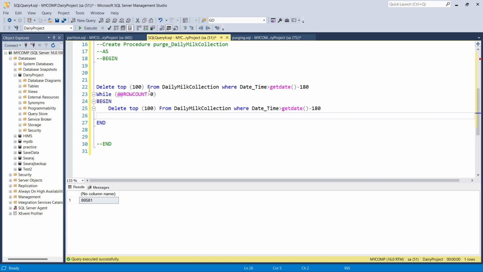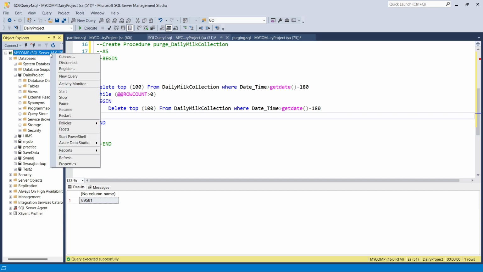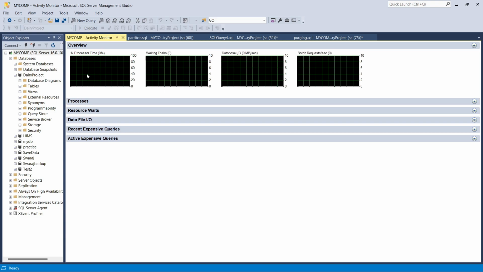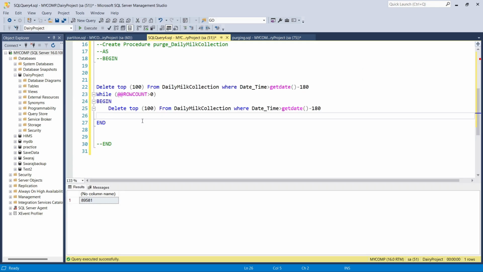One thing I have to say: suppose we are deleting the records from a table, in this case CPU or IO might increase. How to see it? In the server, right click, then there is Activity Monitor. With the help of that we can see what is the processor allocation, what is the database IO, and based on that we can check that particular background activity, the SQL commands that are executing on the server.